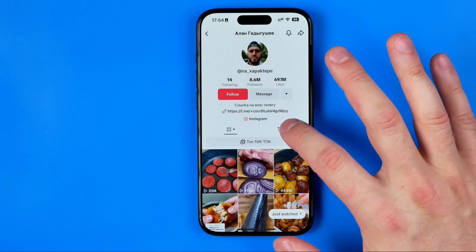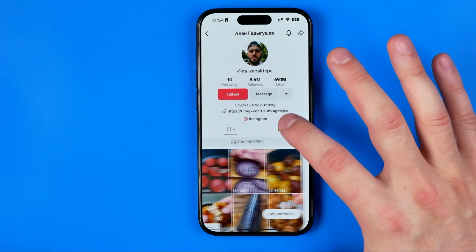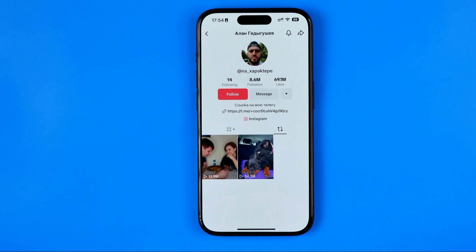This is basically a repost button, and if I tap right here it will show me all the videos on TikTok that they have reposted.